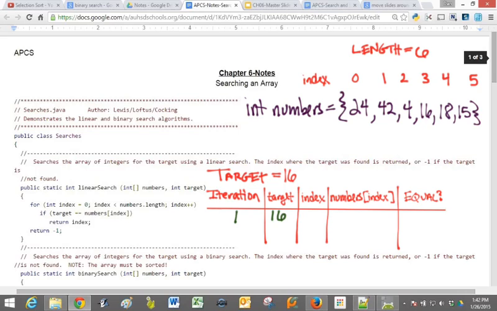So first time through, the target is 16, index is 0. Right, so I'm just starting this for loop here. Index is 0. Numbers of 0 is going to be 23, and is that equal to 16? It's not. So I loop through again. Right, this is my second iteration. Target still 16. I'm at an index of 1. That's 42. That is not equal to 16.